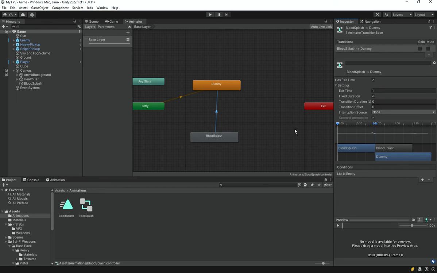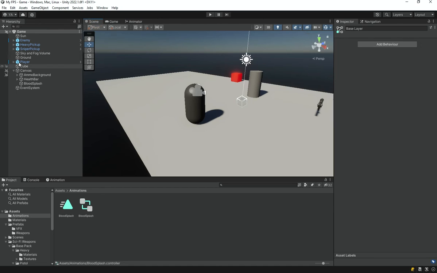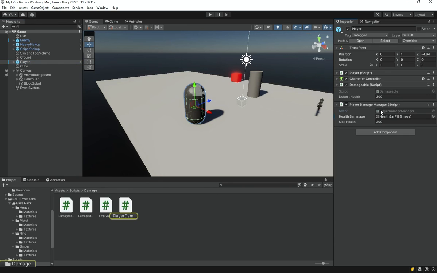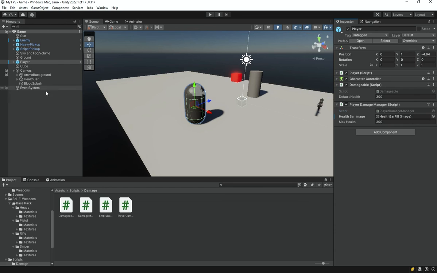And what we want to do is basically play the blood splash animation whenever we get damaged. So if I select my player, you can see that we have got a player damage manager here, and you can just double click to open that script up in Visual Studio. The idea is that whenever we actually get damage, we are going to have that blood splash image as a variable, and we will play the appropriate animation on it whenever we get damaged.